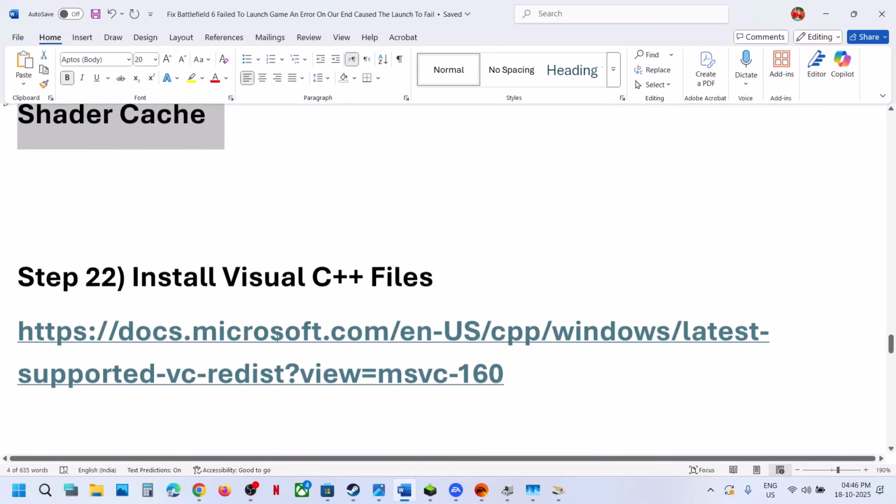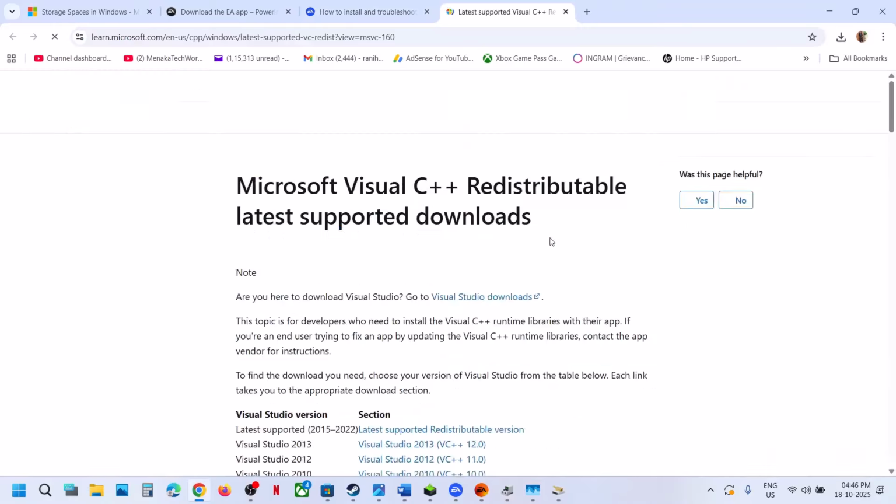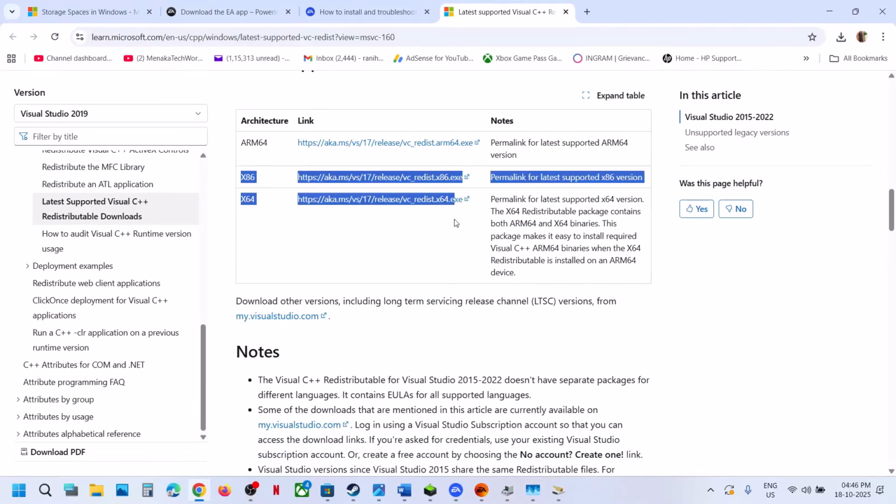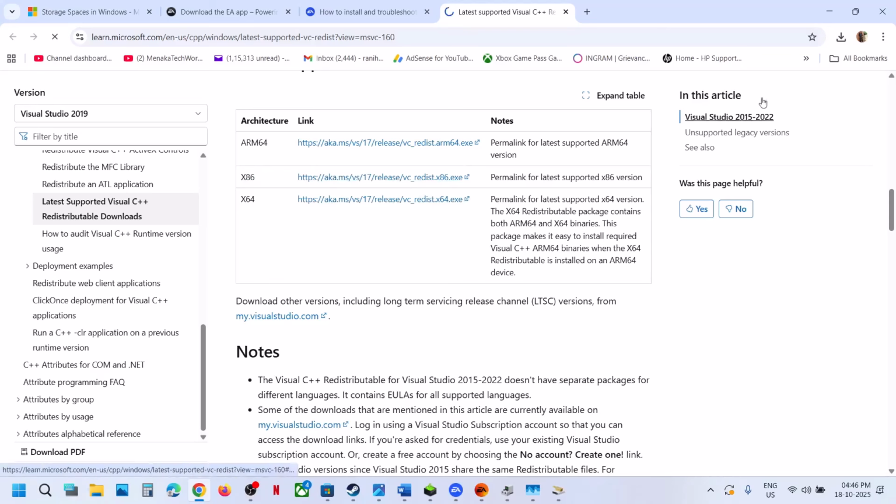Next step is to install Visual C++ files. For this, open this link in a browser. It will take you to the Microsoft website. Scroll down. Here you can see x86 and x64. You have to install both the files. Download it and then run the exe file. If you see the repair option, click on repair. If you see the install button, hit install.